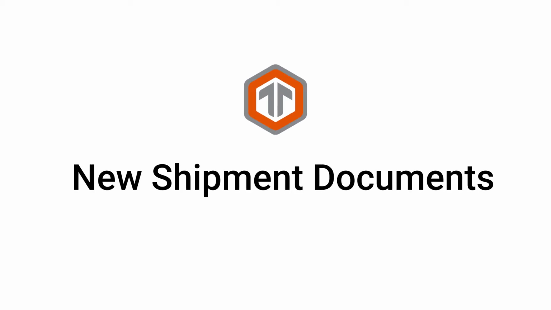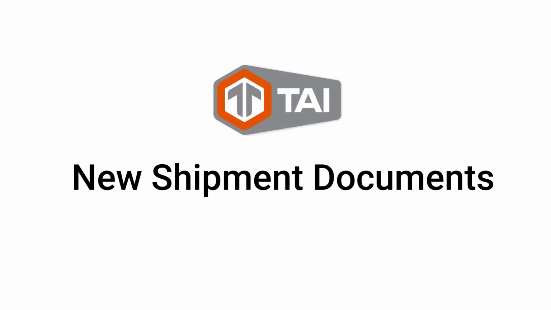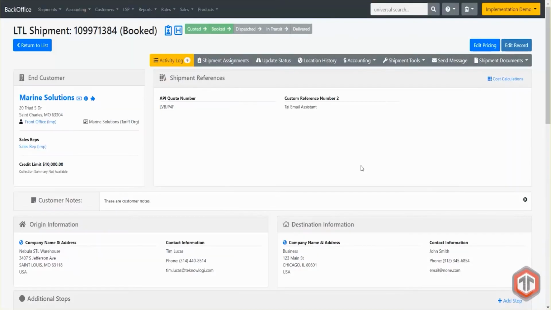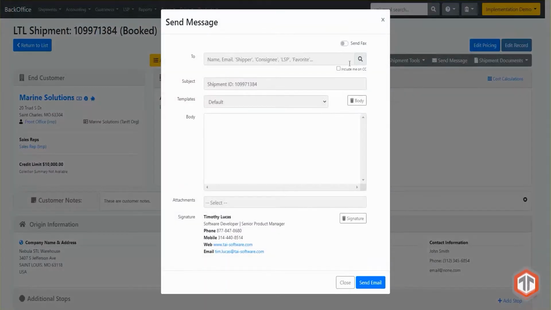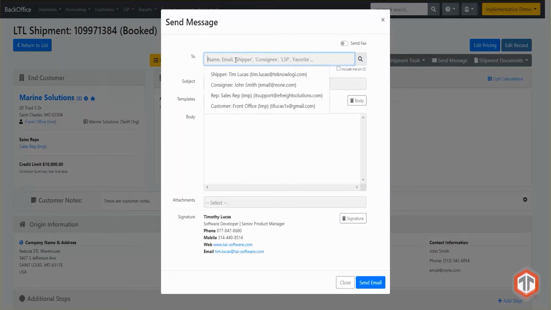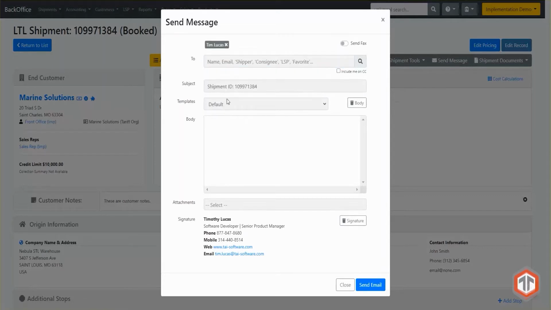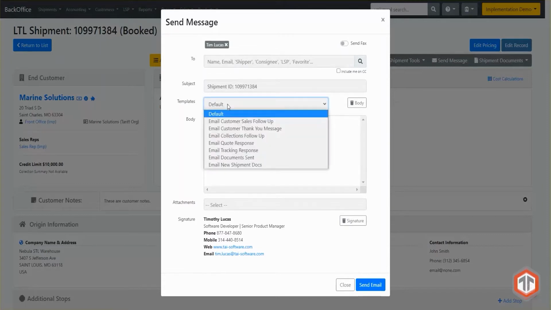Our new email templates make it easier to send your BOLs and shipping labels directly to the shipper. After you create a new shipment and dispatch it to the carrier, open the Send Message modal from the Shipment Detail page. Type the keyword shipper into the To field to select the email recipient, and select the Email New Shipment Docs template from the Templates drop-down menu.